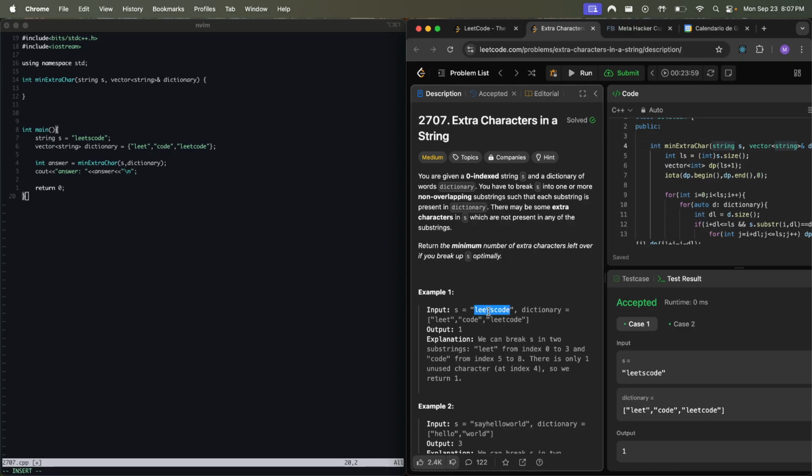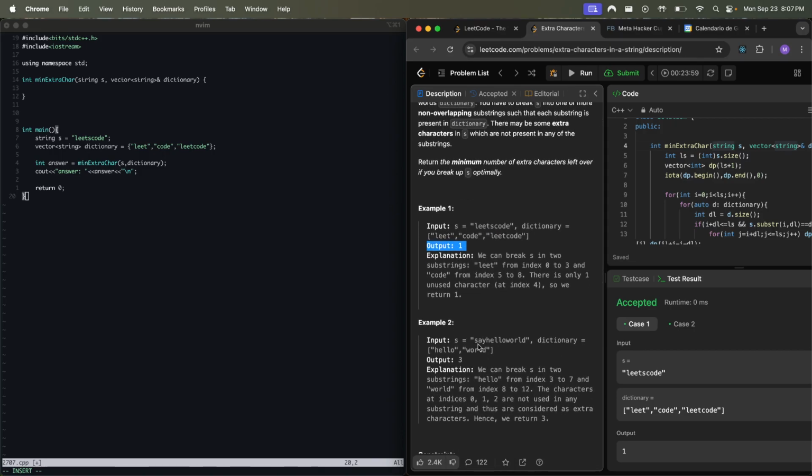For instance, in the first example, a way to achieve that is splitting leet, then s, then code. In that way, leet and code are present in the dictionary, and the only char that is not present is s. In that way, the answer is 1. And the same for example 2. In this example, we can split into say, hello, and world. Then hello and world are present in the dictionary. In that way, only say is not present, and for that reason the answer is 3.